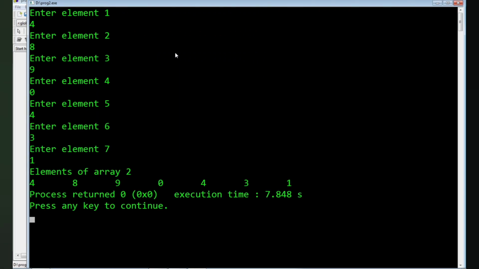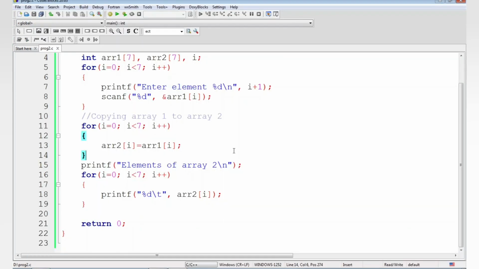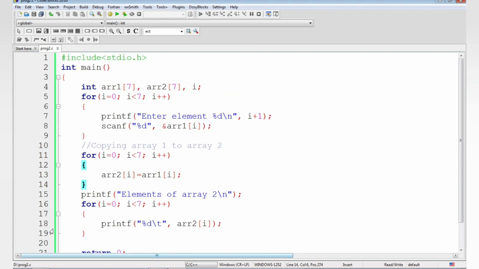So here you can see I have entered 4, 8, 9, 0, 4, 3, 1 and the elements of array 2 are 4, 8, 9, 0, 4, 3, 1. This way we can do question number 2. We can copy the elements of the array. Now we'll move to the third question.